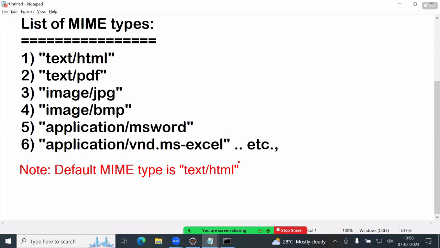So, text/html format. The default MIME type is text/html. If you want HTML format, no need to write it. That means in all the previous programs, text/html was there by default, which is why the output was normally displayed in the browser. But here, if you set any other MIME type, that software opens automatically. Now see.